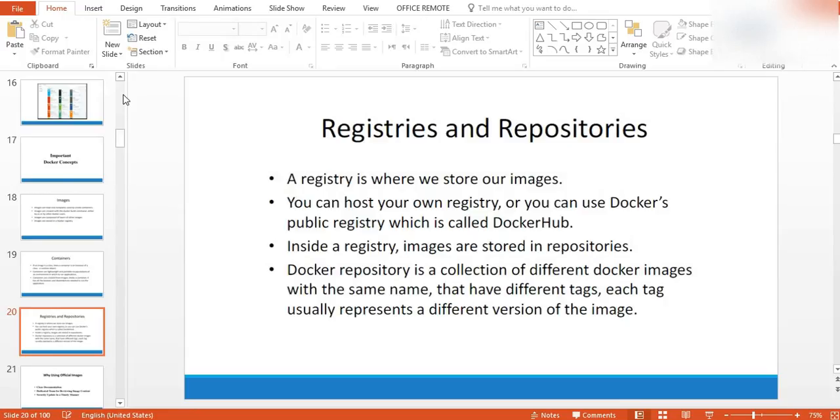So you can host your own registry also, or use Docker Hub. Inside a registry, images are stored in repositories, just like GitHub. So you can store your source code inside a repo. That repo is nothing but a repository. A Docker repository is a collection of different Docker images with the same name that have different tags. Each tag usually represents a different version of the image.